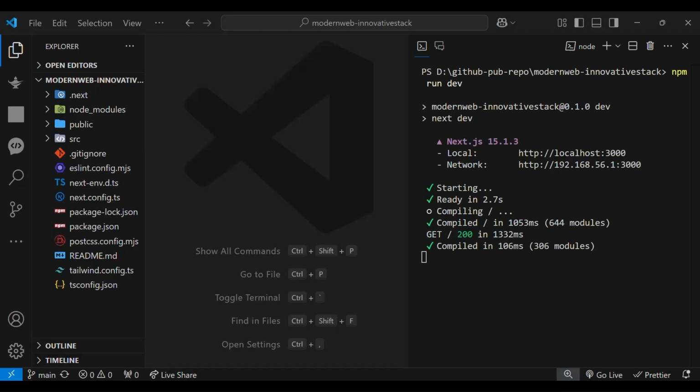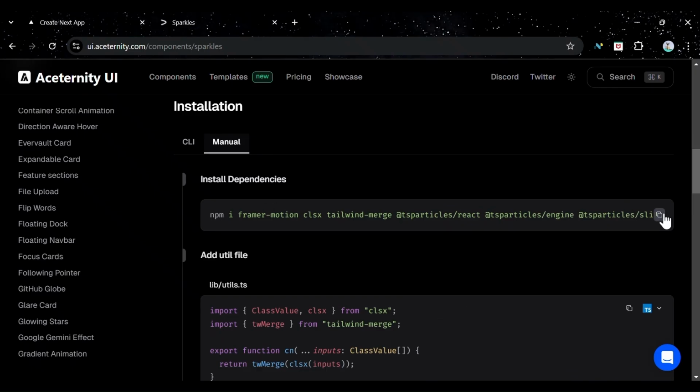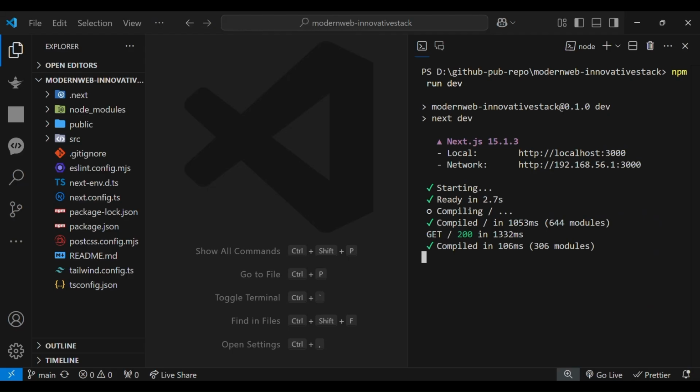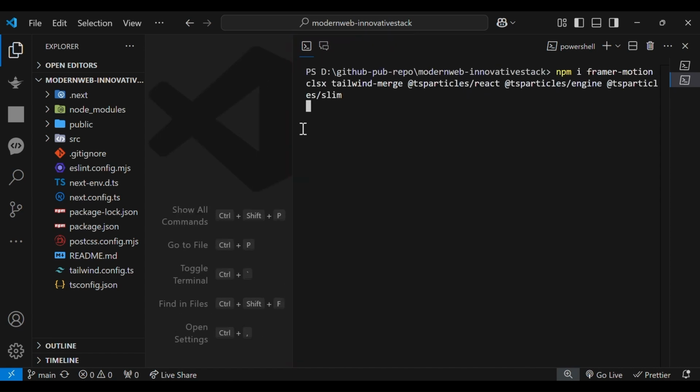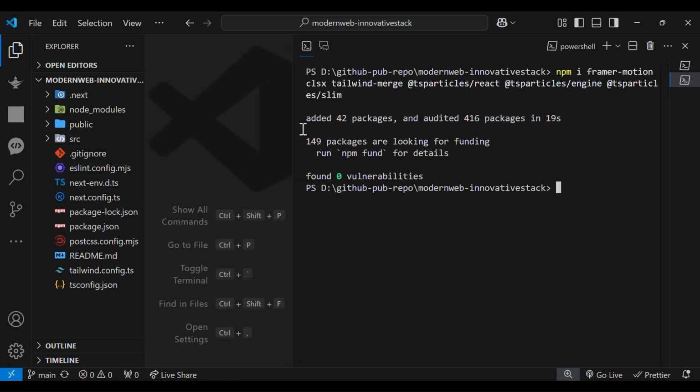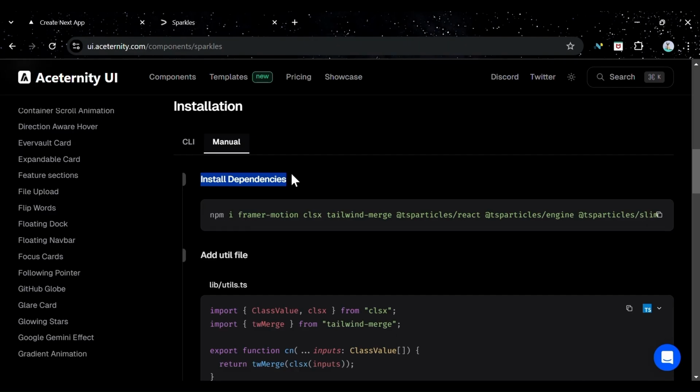Now, for the setup of Aceternity UI components, let us run their npm command. This will ensure that all the required packages are installed. We will copy-paste the command in our terminal. And you'll see that all these packages are installed successfully.